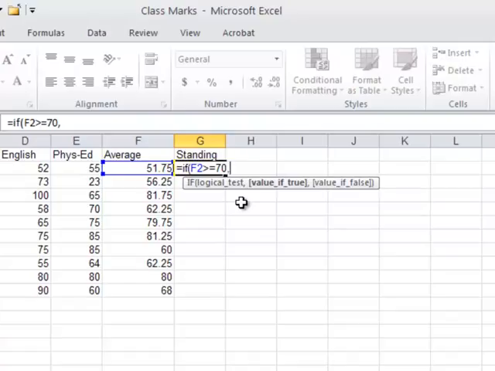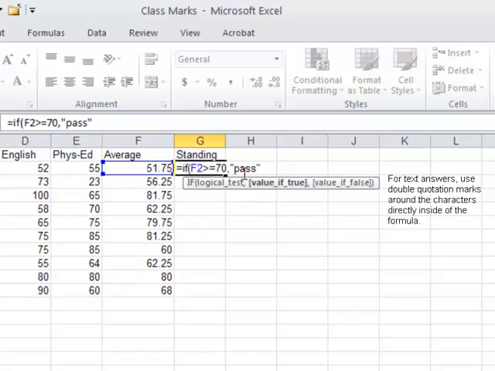We don't need to put the square brackets around value if true, but because we want to have pass as the text answer to this formula, we have to put double quotation marks around the text string. You could put whatever characters you want in the middle of these double quotation marks. It could be uppercase, lowercase, mixed case, but if you want to have text, you have to have double quotation marks around it. I put in a comma to separate the value if true from the value if false.